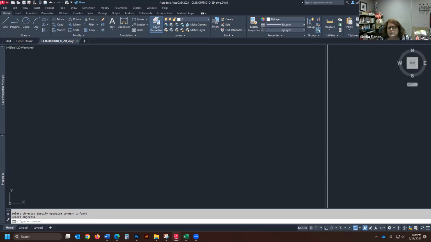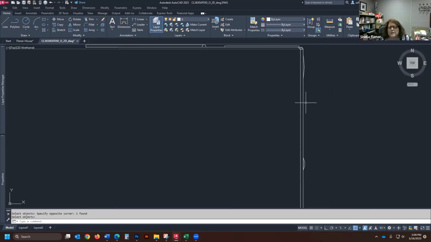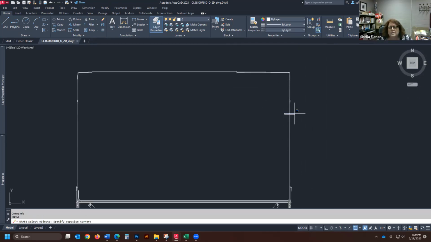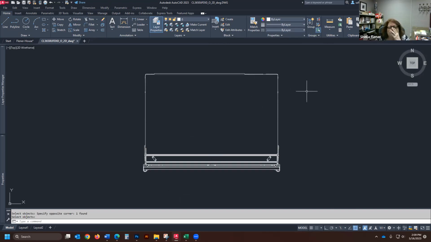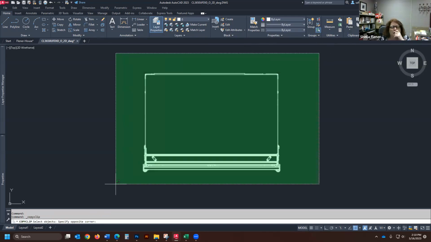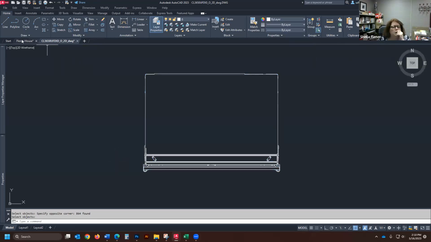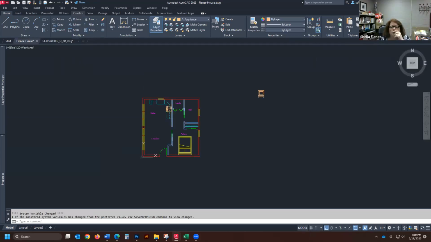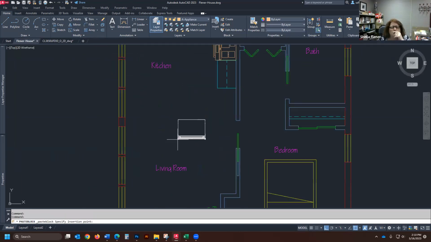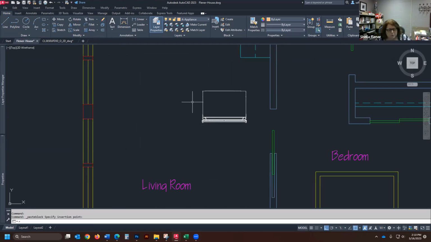You never leave good enough alone. Okay, that's fine. All right, so we checked to see if it's on layer 0. It was. So we're going to go to our copy clip, select our items, enter, go to our drawing. We're going to paste as a block, and we'll place it in the drawing here. We'll rotate it.